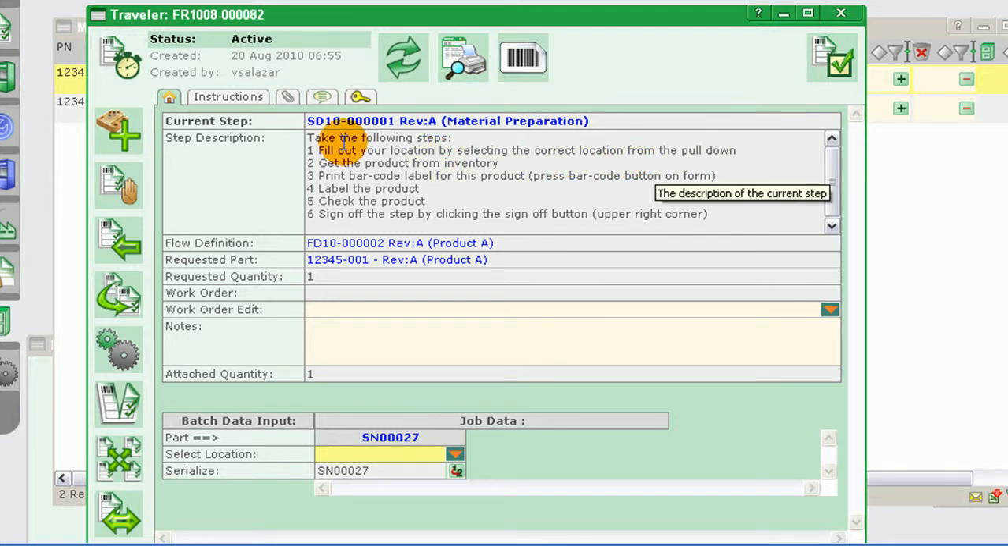You'll notice that the step description here contains some of the work instructions for the operator to use. And as I hover over some of the items, you'll see the tooltips that are available on all the items here. The product begins the traveler by getting serialized, which is automatically entered here in the serialized name value box.